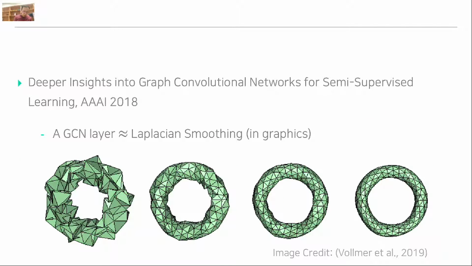So this paper, published at AAAI 2018, is reporting the over-smoothing problem when the number of GCN layers increases. In theory, a GCN layer is approximately the same as Laplacian smoothing in graphics. So they proved the relation. So this is from the Laplacian smoothing, the effect of the Laplacian smoothing.